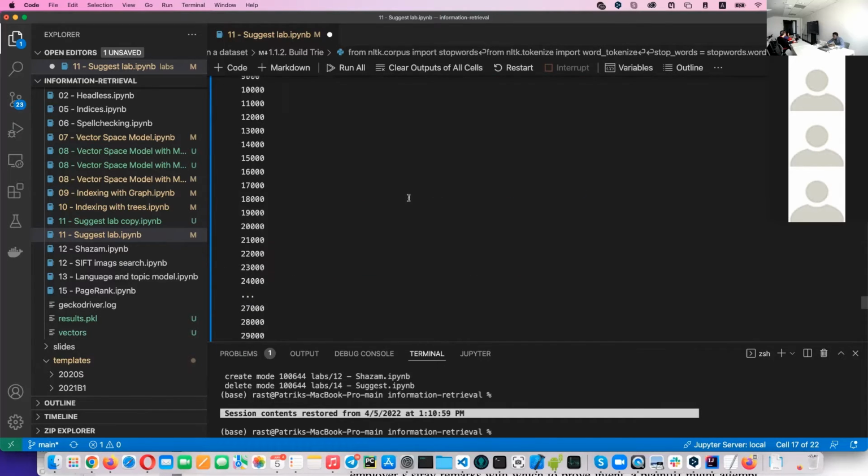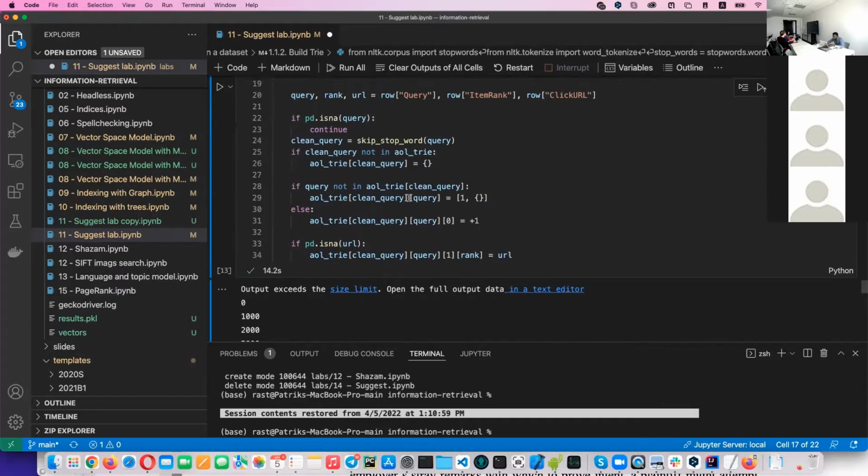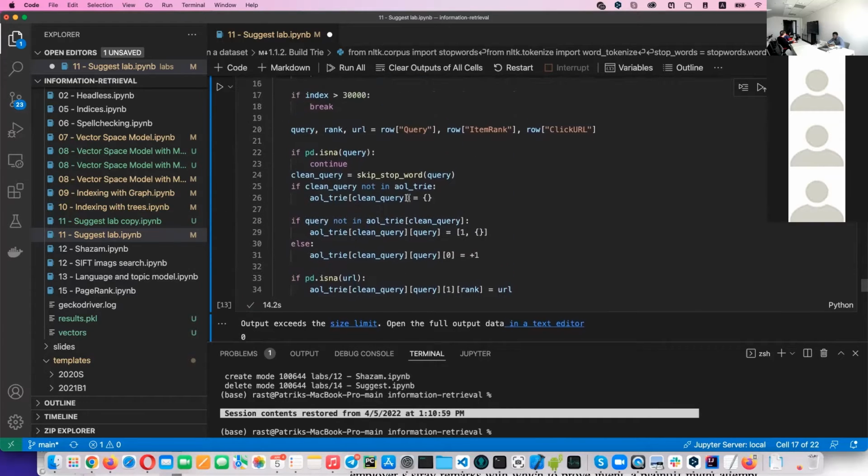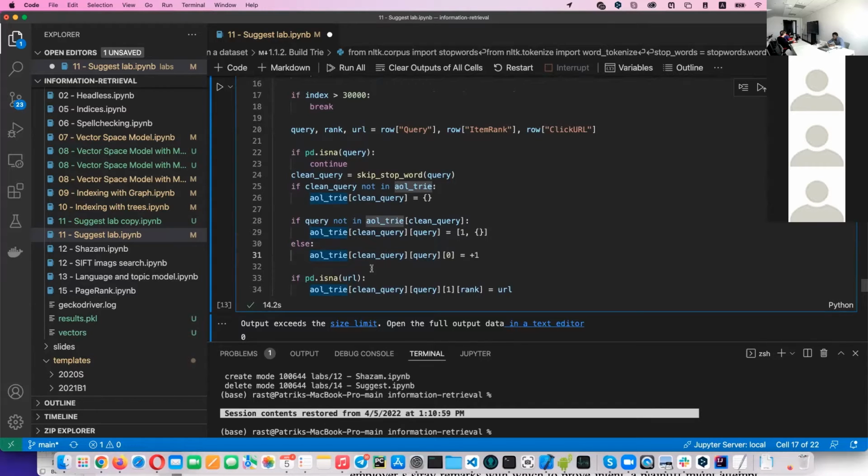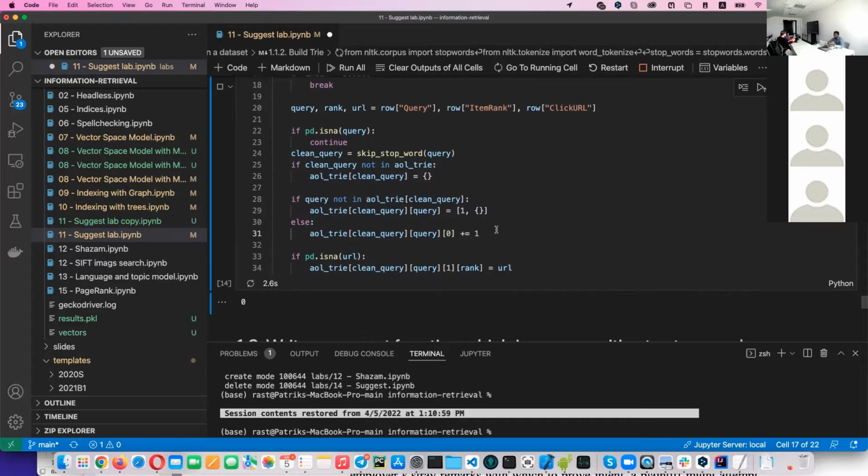Which line? 51. Here. Yeah, plus equals. Okay, it was just assigning one. Okay, good. Thanks.